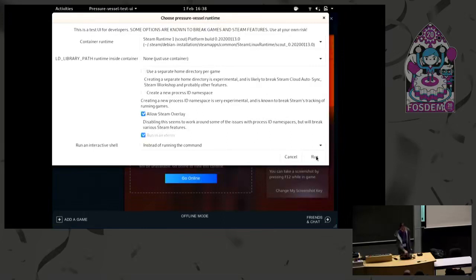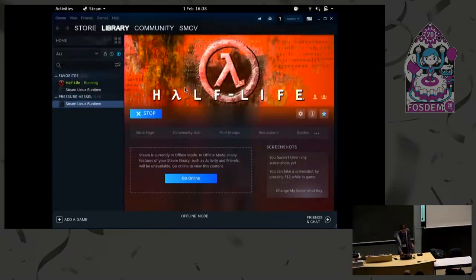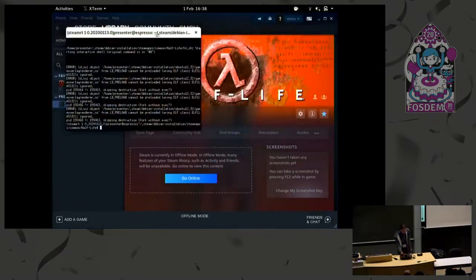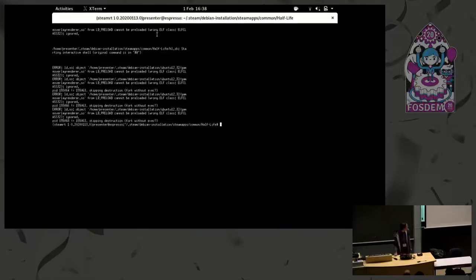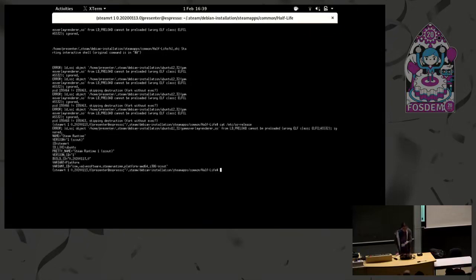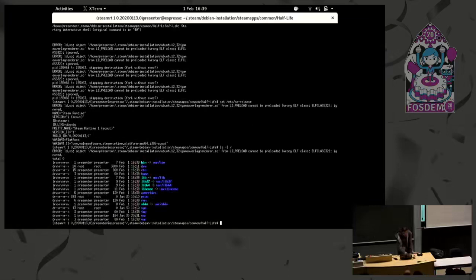And I'm going to tell it to run a shell instead of actually running Half-Life. So this is a thing I put in for debugging the environment. This is an Xterm inside my container. So if I cat etc os release, you can see that this is not my Debian host system. This is a purely Scout container. /etc and /usr and all the rest of it came from Scout, except for this overrides directory, which has all the stuff I've yoinked in from my host system to get my graphics drivers working.